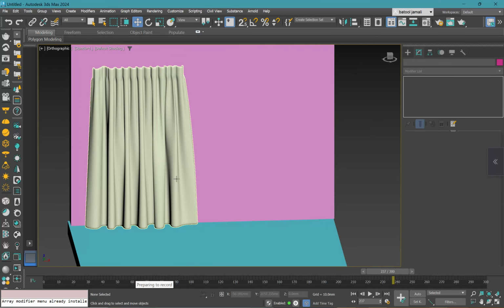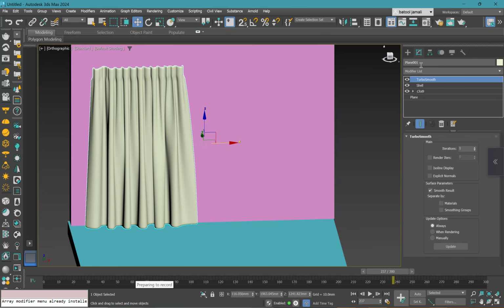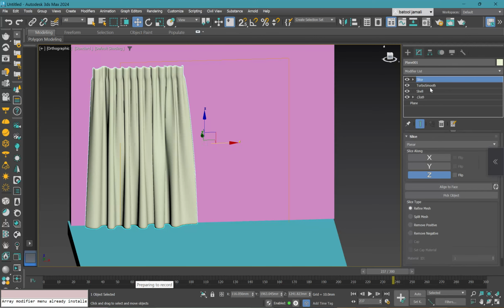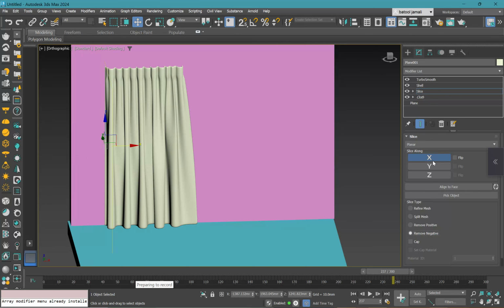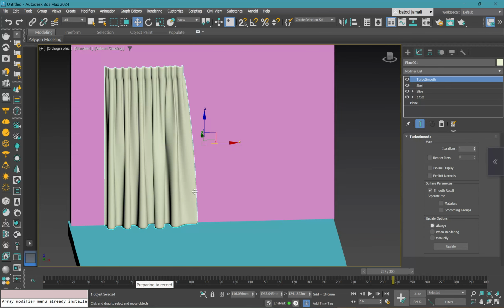If there is any parts that you don't like, you want to cut, you can always add a slice modifier and make sure that this slice modifier is under these two. Select which side you want to cut. So I will cut on x-axis, click on it and keep it wherever you want to cut the object. So maybe I will cut it here and then remove positive or remove negative depending on the direction that you have. And that's it. This is how you can create a curtain.